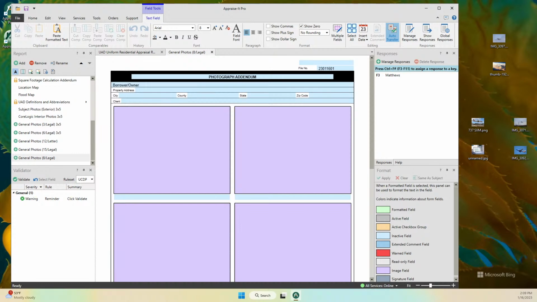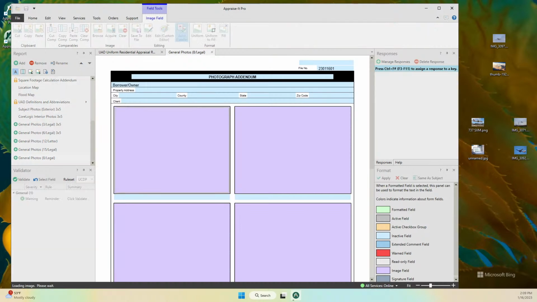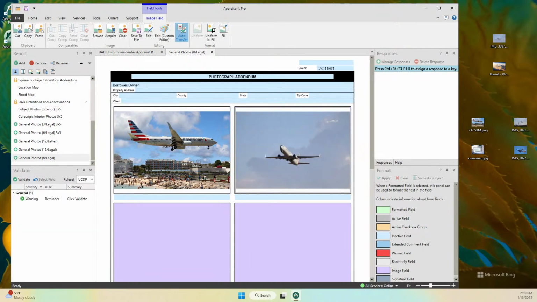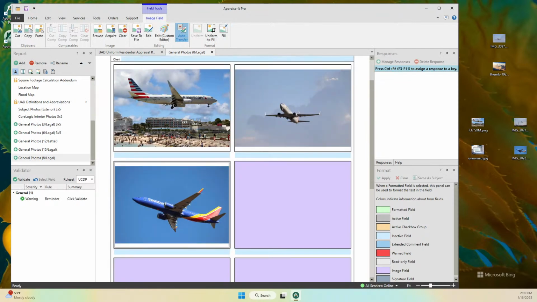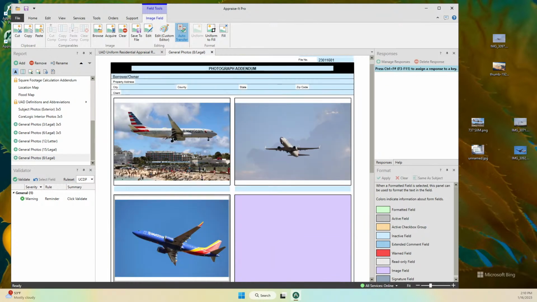So you'll see here on this desktop, I've got a couple of photos. I can simply click and drag them into Appraise-It. So it's real simple here. Just click and drag. If you don't want to use the image manager to manage your photos, you can just click and drag stuff over. You can still use image manager if you want, but this is available.